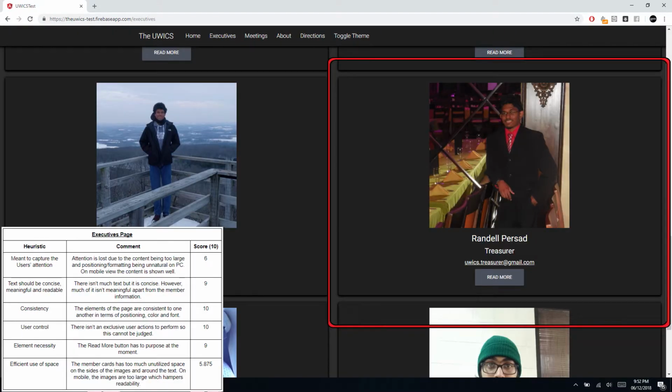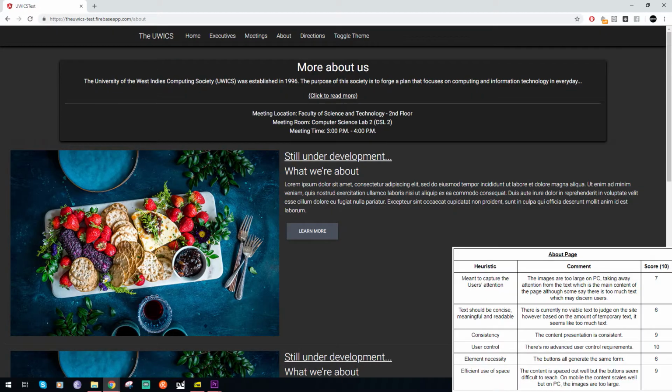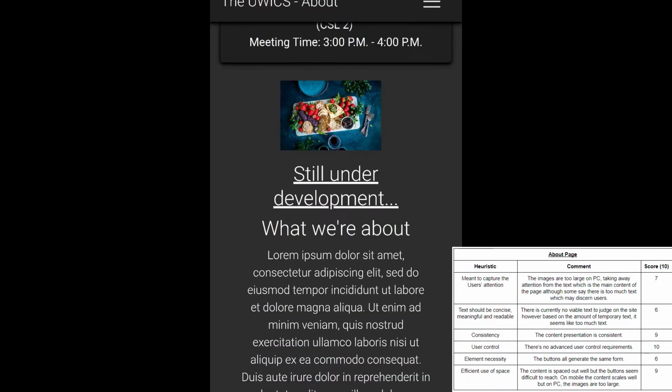The member cards on the executive page were unnecessarily large, causing unnecessary scrolling and unused space. On the About page, the images are too large on PC, such that it takes away attention from the main text which is supposed to be presented to the user. However, on mobile, this is fixed with image scaling.